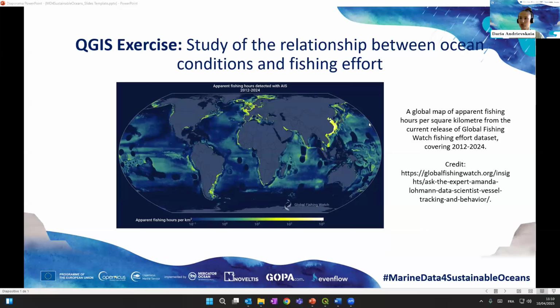So, hello everyone. My name is Daria. I'm from Novelties, and today I will present a short QGIS exercise, and we're going to look at the relation between ocean conditions and fish in the fort, and most importantly, we're going to look at fish in the fort itself and seawater potential temperature. This is going to be quite a short version of this exercise. You're going to have a PDF file also if you want to look at it in more detail, because we don't have time to go through a step-by-step procedure in QGIS.